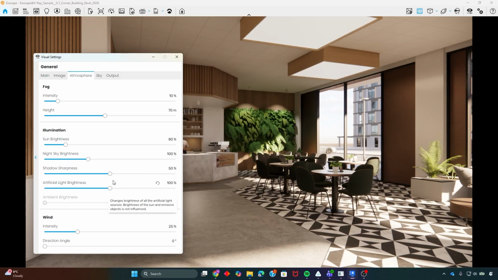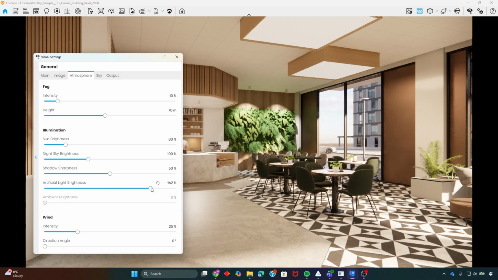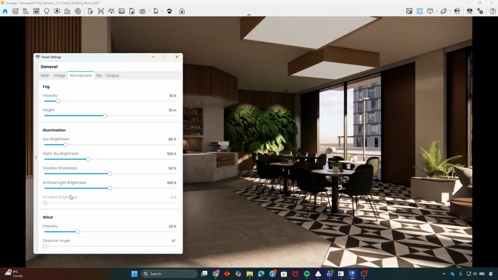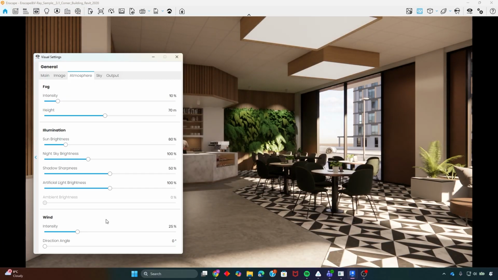Artificial light brightness, so in an internal shot like this, if I wanted to really pump it up. Wind, so you saw before, our outside trees were blowing in the wind. So if you're exporting a video, this will change that, and the direction and the angle of that.